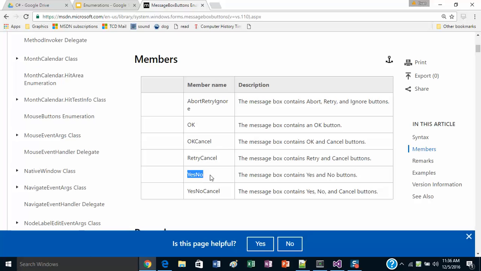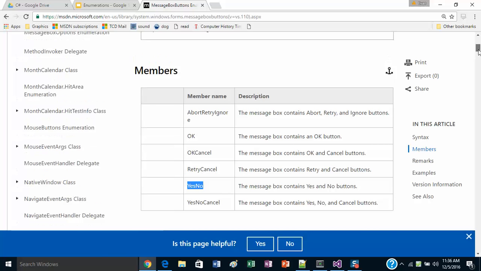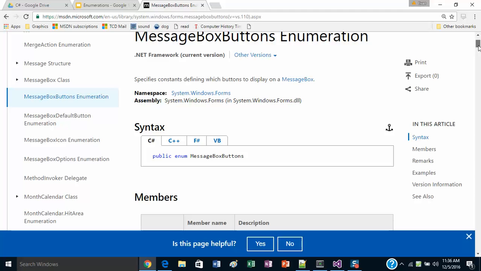So there you go. That's what enumerations are. They're just wrappers around a bunch of constants, and they provide you type safety.